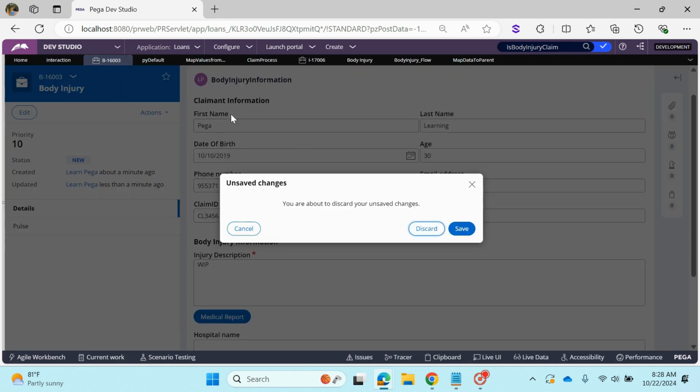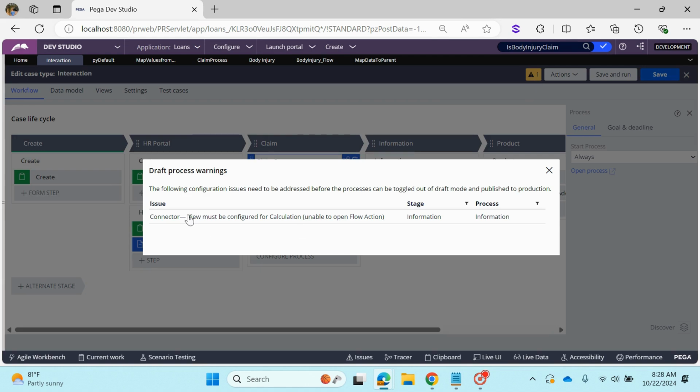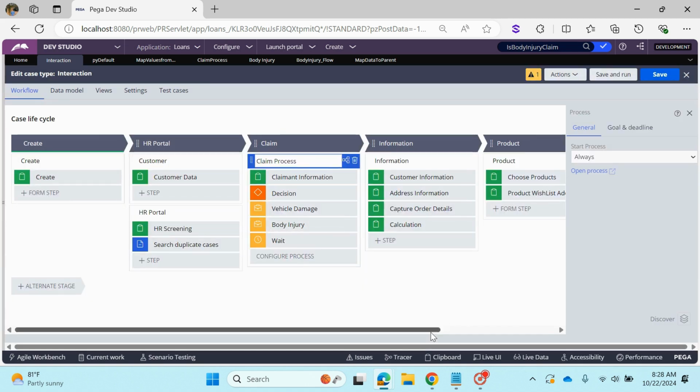Now let's see from the start how the case is going to map and how the processing is going to happen, and we'll trace it as well. Then you can understand it clearly. And there is one error: the view connector must be calculation, unable to open the process. This is not about our requirement currently in the claiming information. This is somewhere the calculation part running. So let's run the case first.